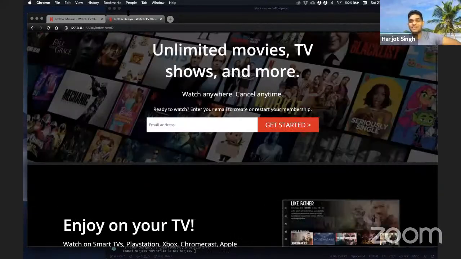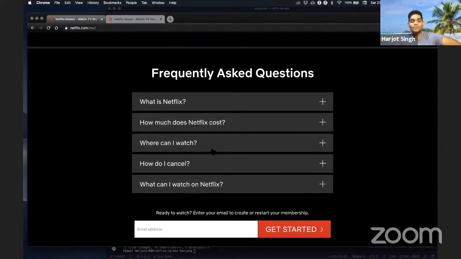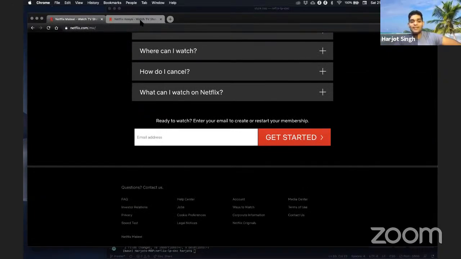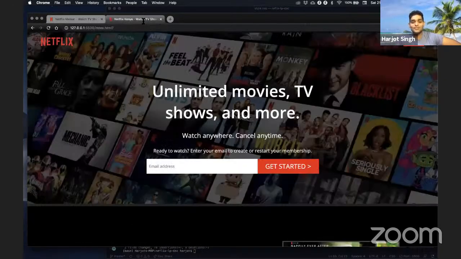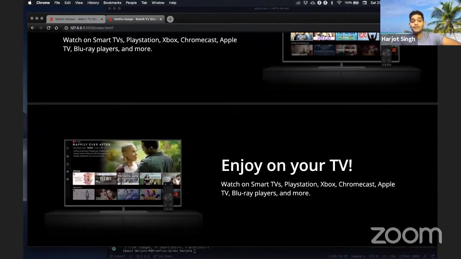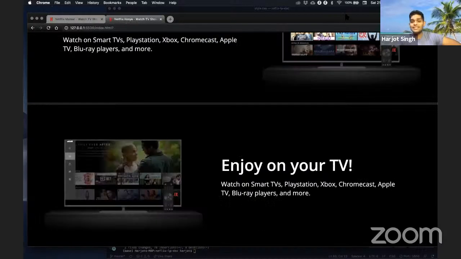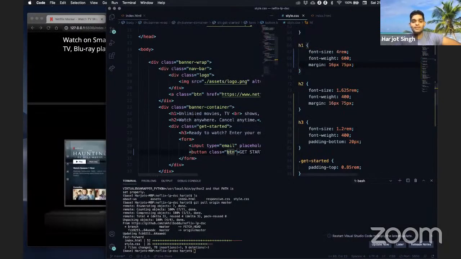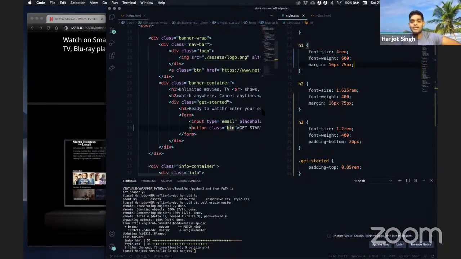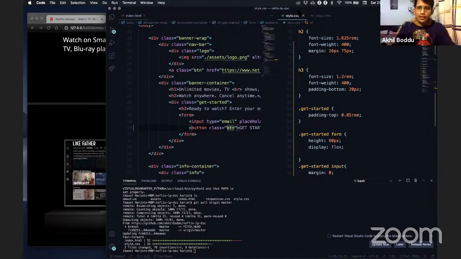I know we don't have enough time to do the footer. That's what is remaining, then the frequently asked questions. But guys, I hope you get the gist of it. You can literally just continue and do the footer over here, create the frequently asked questions section using the same methods. You're just going to repeat: create another div, add styling to it, copy the styling from the Netflix page.